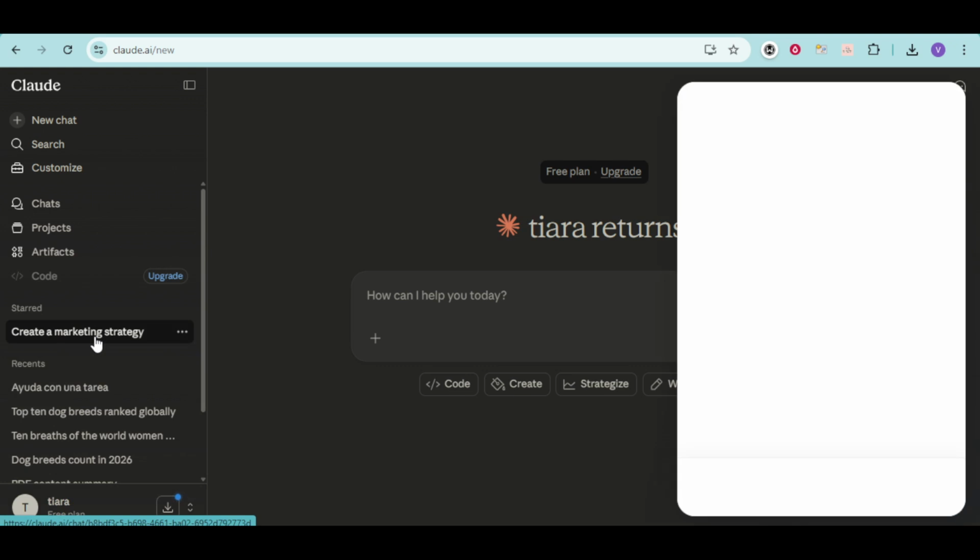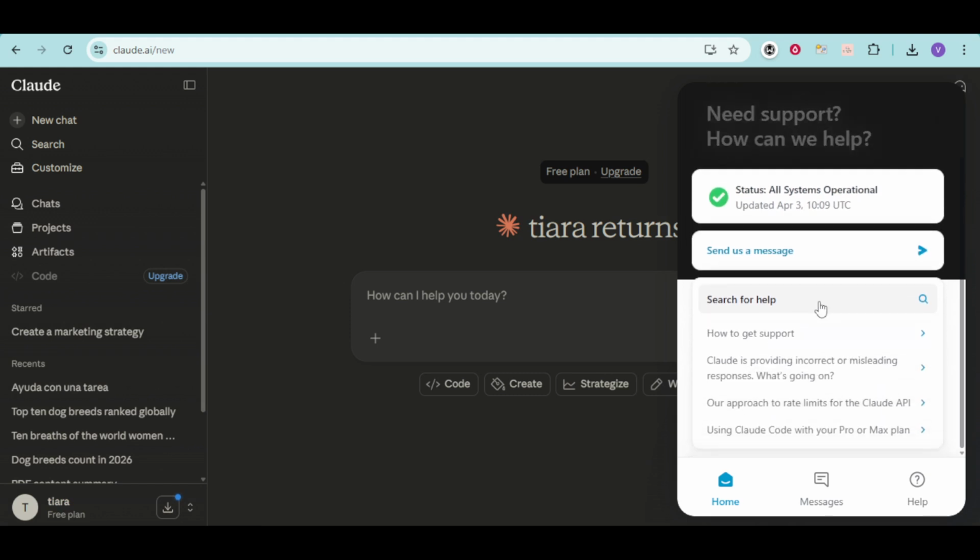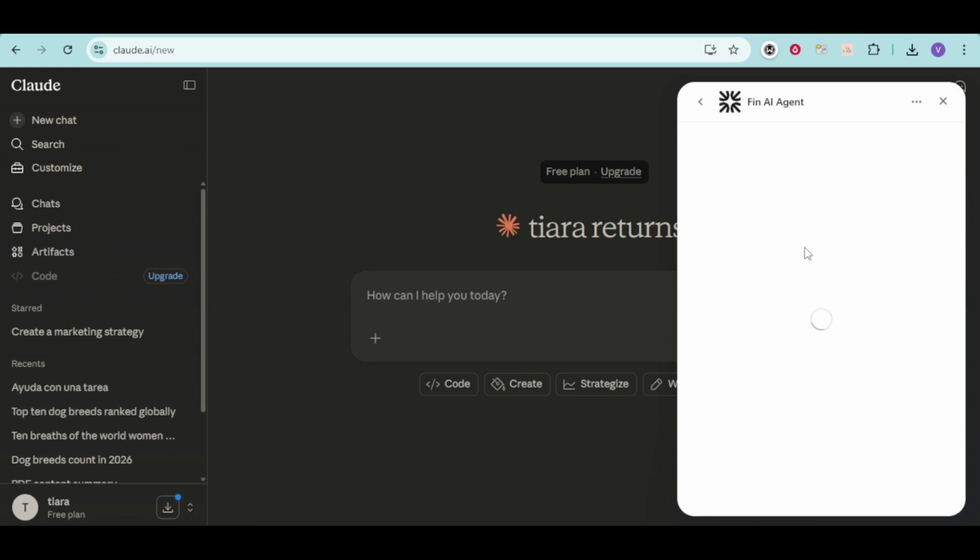Once you click it, a support chat window will open in the bottom right corner of your screen. This is where you'll meet Finn, the AI support bot. Finn is designed to help you with common questions, troubleshooting steps, and general guidance about using Claude. You can think of it as a focused assistant for support, separate from your normal Claude conversations.